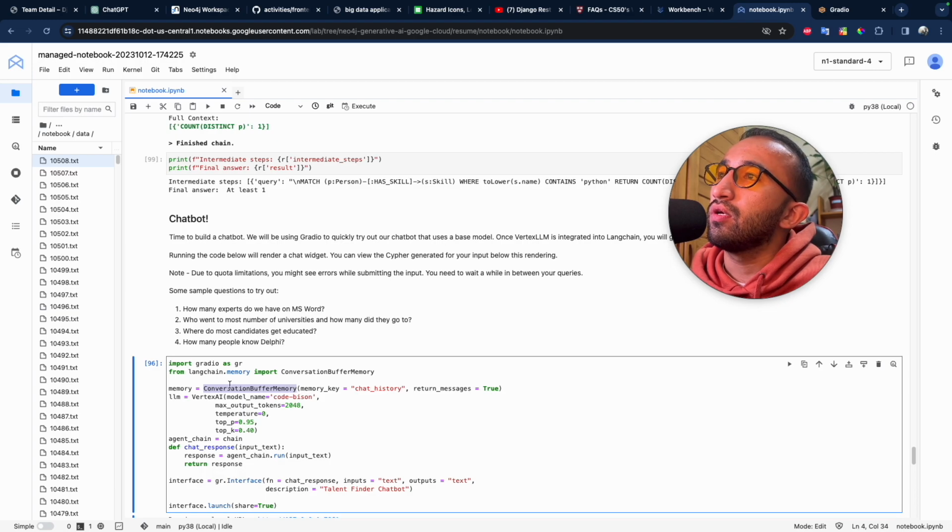Here we are initializing the chatbot. So we are utilizing conversation buffer memory from LangChain again because it needs to have conversation, and it also needs to keep track of the history of the chat. In our case, we are using the LLM model called Code Bison, right? And you can give some parameters. So temperature is set to 0 because we don't want the AI to be creative.